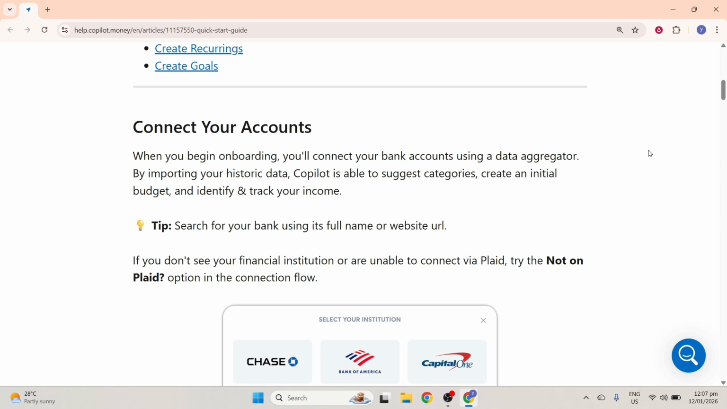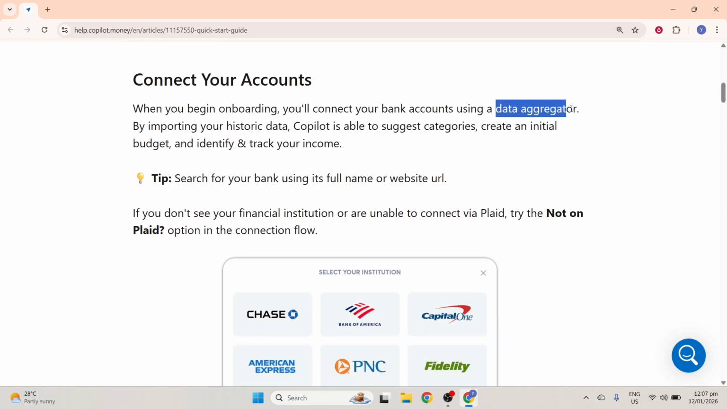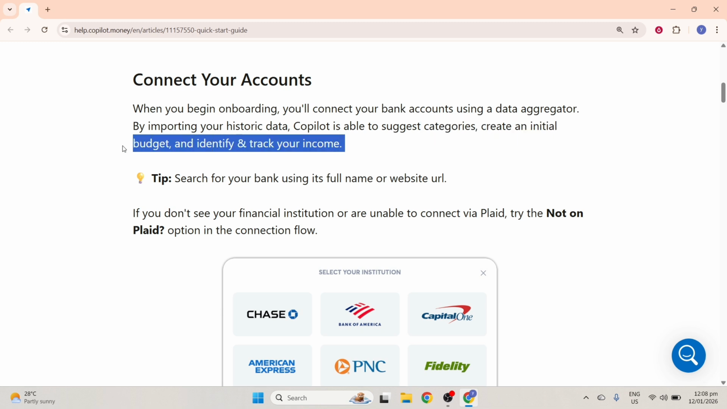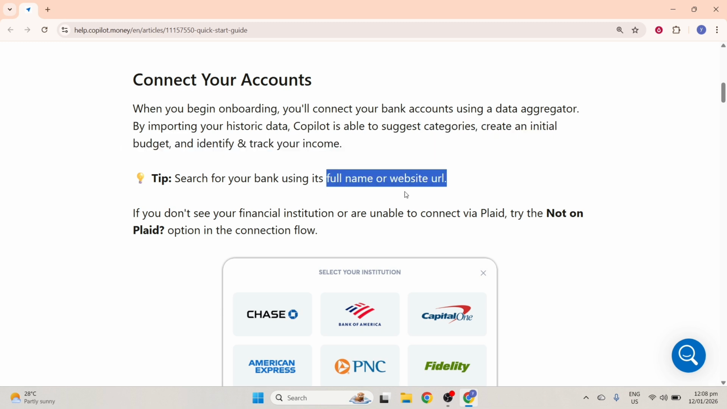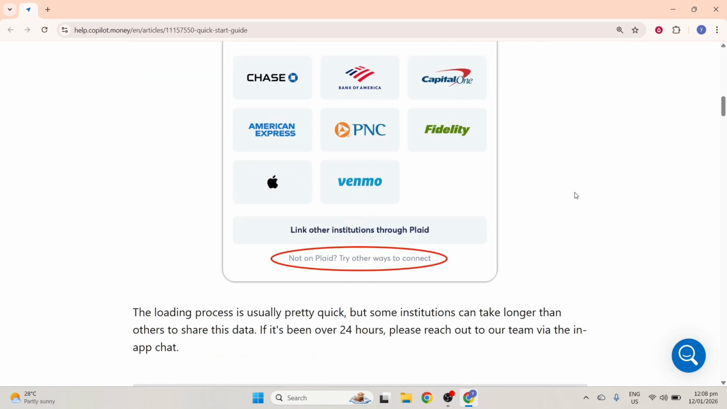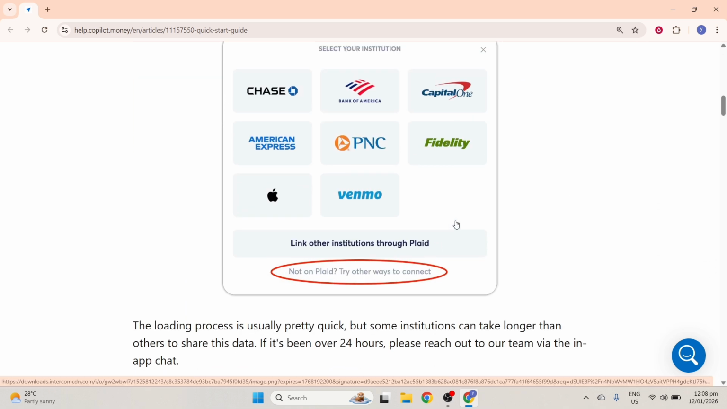During onboarding, you'll link your bank accounts using a secure data aggregator. By importing your transaction history, Copilot can automatically suggest categories, create an initial budget, and identify and track your income. When searching for your bank, try using its full name or website URL. If your bank doesn't appear or can't connect through Plaid, choose the Not on Plaid option during the connection process.